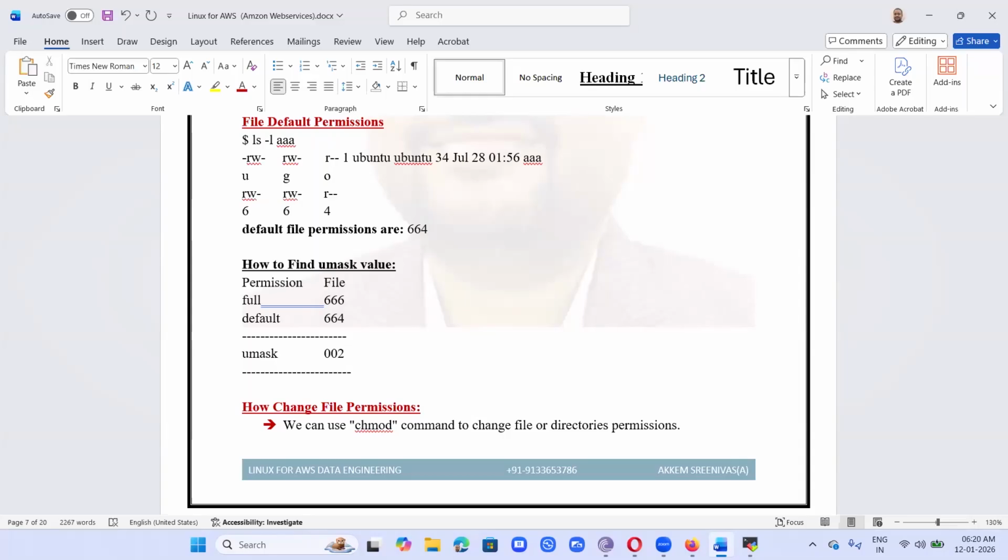But what are the default permissions? Owner 6, group member 6, other people 4. If you subtract the default permissions from the full permissions, you get the umask value. That is 002. Mask means masking file permissions for others. So whenever you create a file, the default permissions are 664, which means a mask is applied to that file.